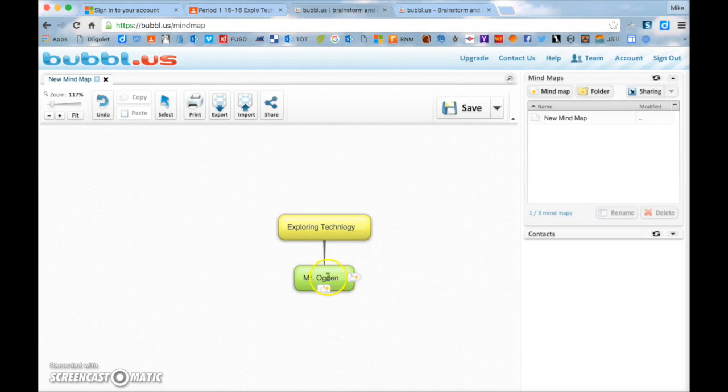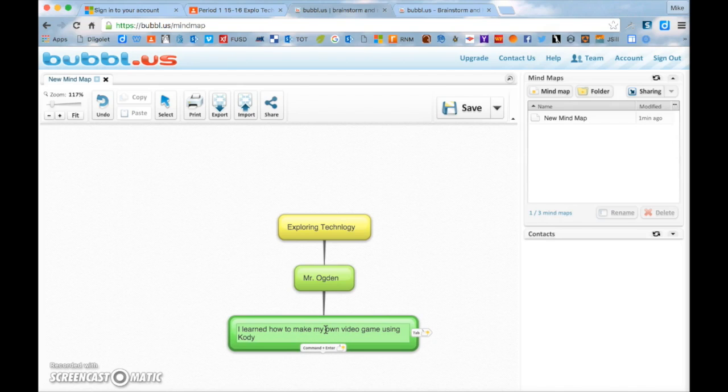Okay, so after you put your teacher's name, now you do 3 things that you learned in the class in complete sentences. So if you click here, if you click on the bottom of the box too, that'll open it and collapse it as well. So 3 things you learned in Mr. Ogden's Exploring Technology class. So I would say something like, I learned how to make my own video game using Kodu.